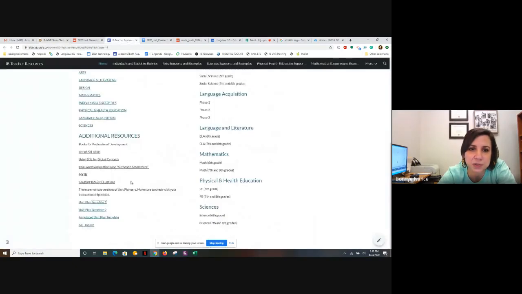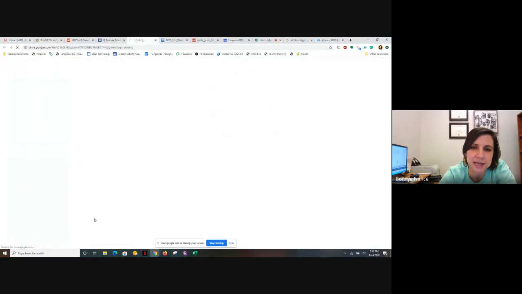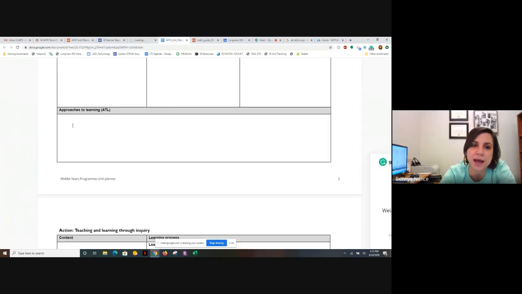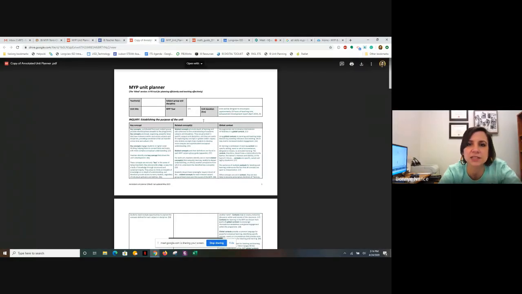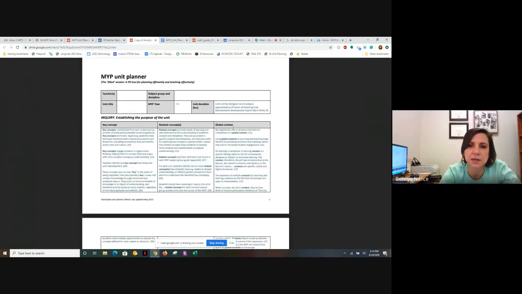In addition to the resources here, you also have an annotated unit plan. And this one's really helpful when you're getting started because it outlines, once it's up, all of the portions of the unit planner. So it has all of this filled in with not examples necessarily, but an explanation of what might go there. Oh, okay. I like that. Yeah, and so that's good to know. Here's the annotated one.